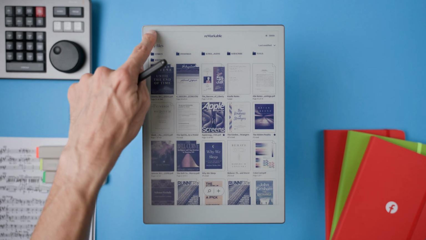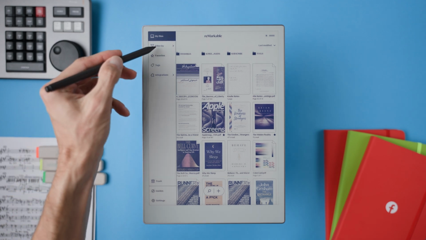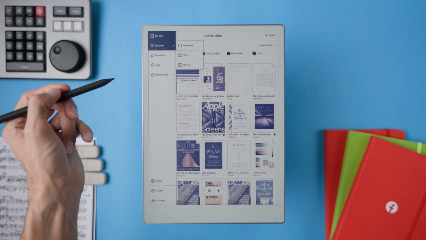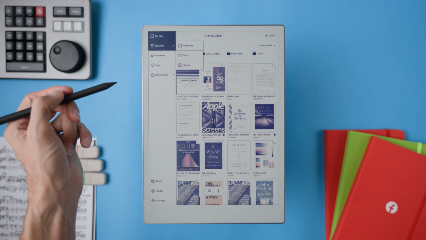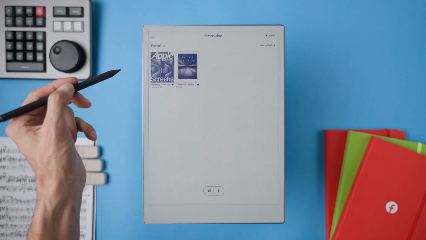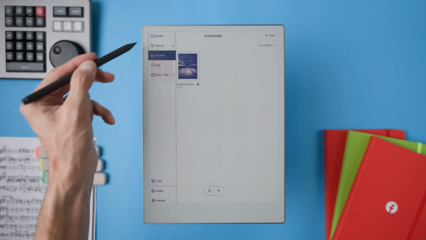In the top left corner, there's a little icon with three lines, which opens up the sidebar. This sidebar is super helpful for filtering what you want to see. For example, you can choose to see only your notebooks, PDFs, or ebooks. Below that, there's a section for favorites. These are files you've marked as special or want easy access to.